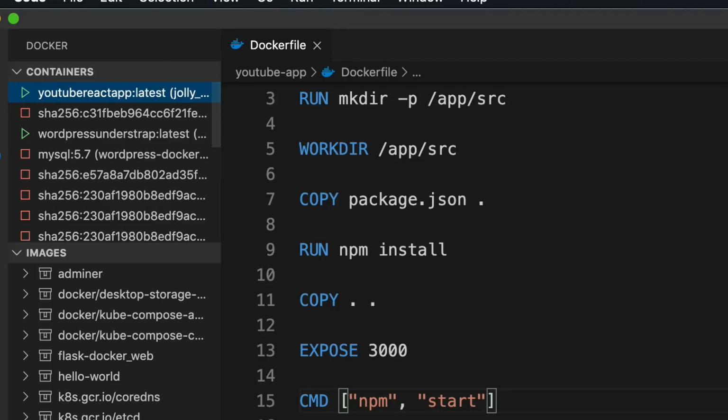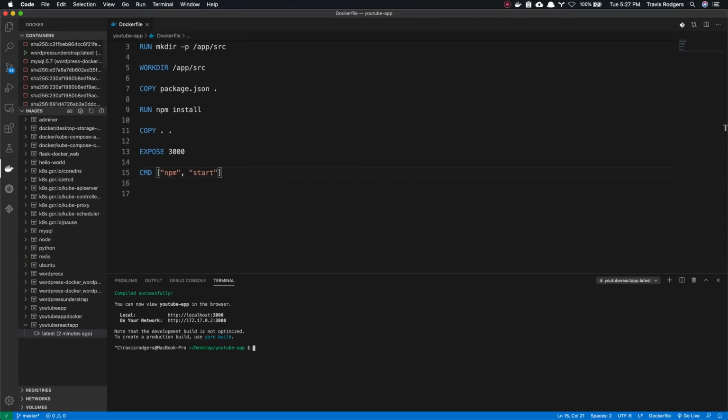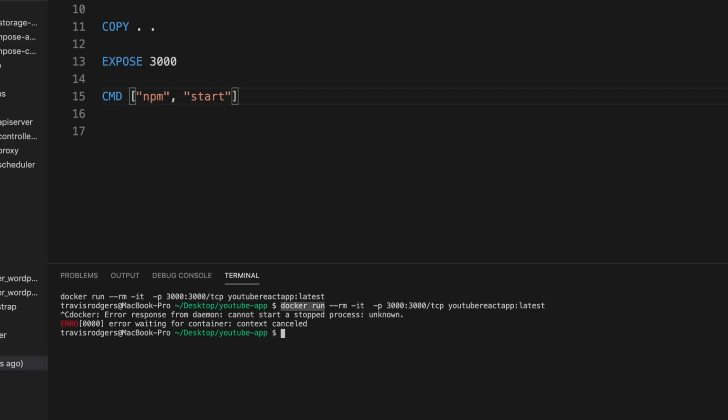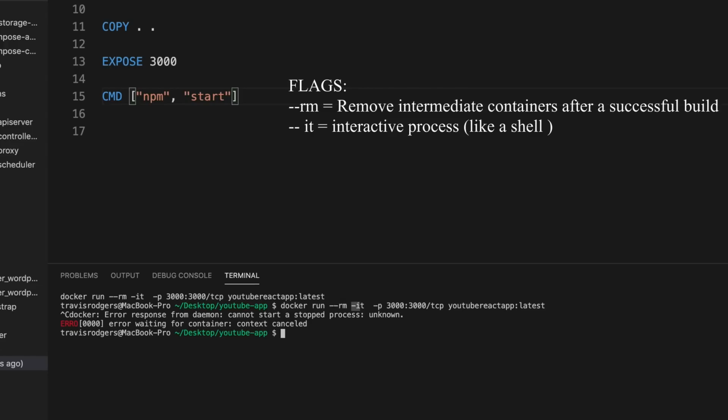Now, a couple things to note here. First off, the command they used, let me run it again. Let me do run interactive. And then I'll kill it. Now look at this command. It's docker run, and then there's an --rm flag and an -it flag. You can look that up. And then there's the port flag, so 3000:3000/tcp.